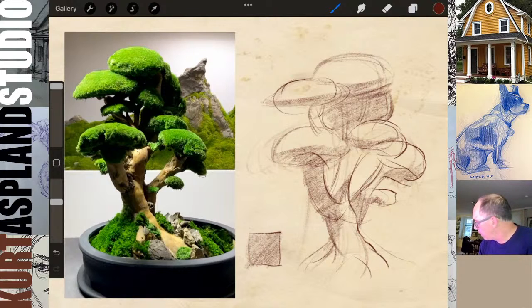Okay, I'm going to come in here now and add some surface lines on these trunks. All right, this overlaps here, so I can. Surface lines.